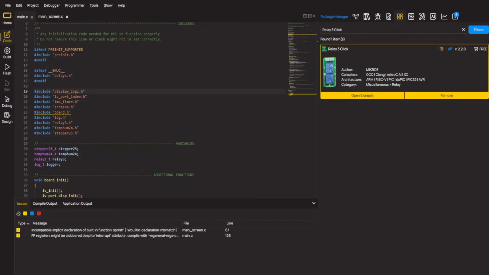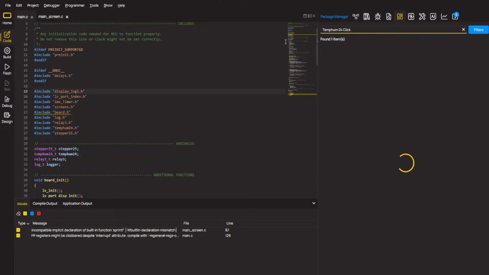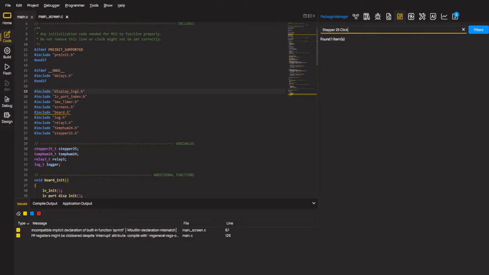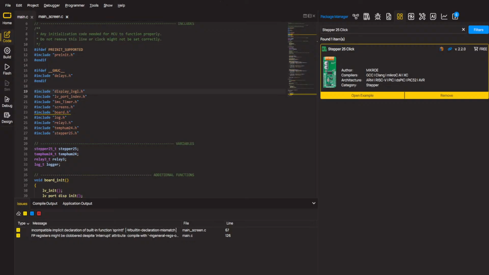Okay, the next clipboard that we are actually using is the Temperature and Humidity 24 clipboard, this guy over here. This one measures ambient temperature and humidity. And the last clipboard is the Stepper 25 clipboard, which controls the bipolar stepper motor through the SPI interface.